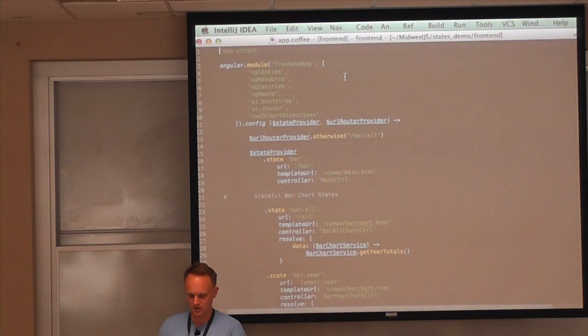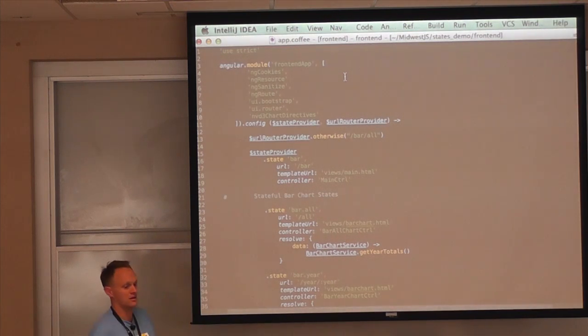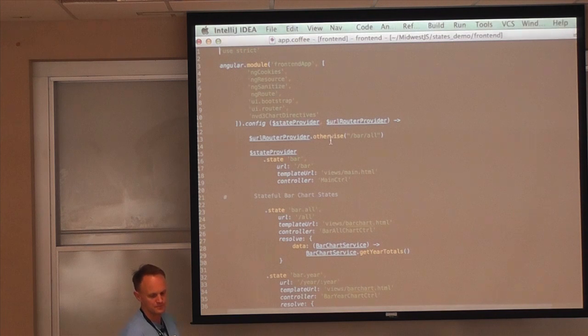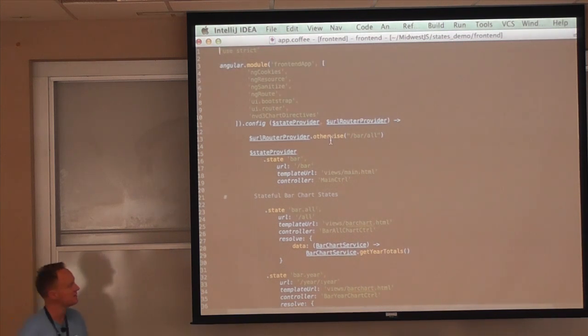There's a lot of Angular code and some tie into NVD3 in here. So we're using the state provider, which is the Angular UI router. This replaces the ngRouter that you probably normally use with Angular. The state provider is really nice because it allows me to nest my states.